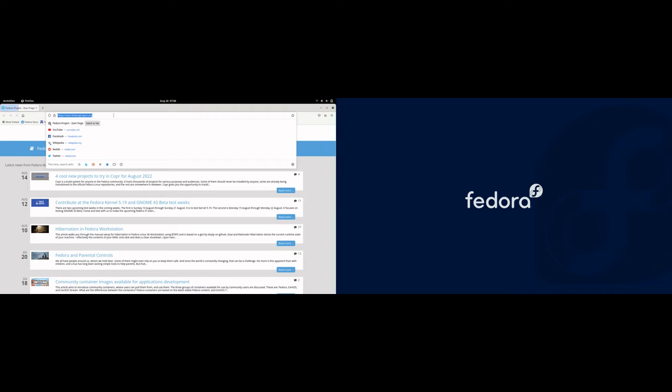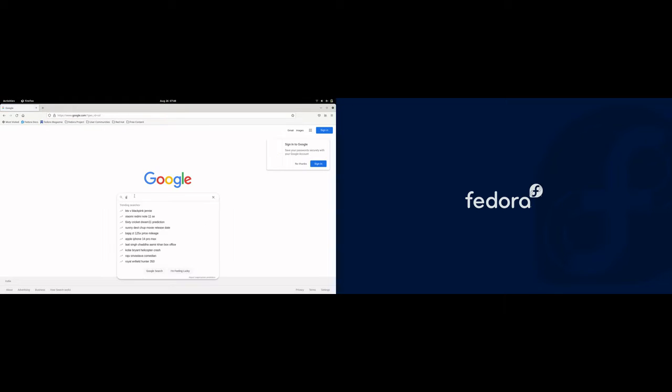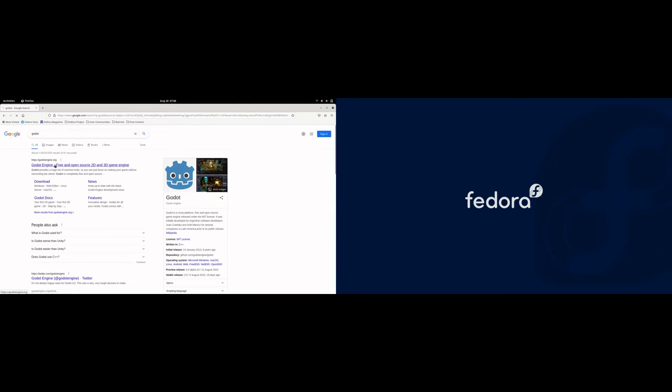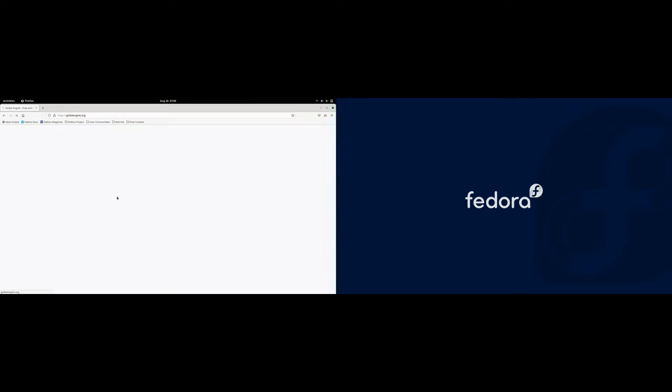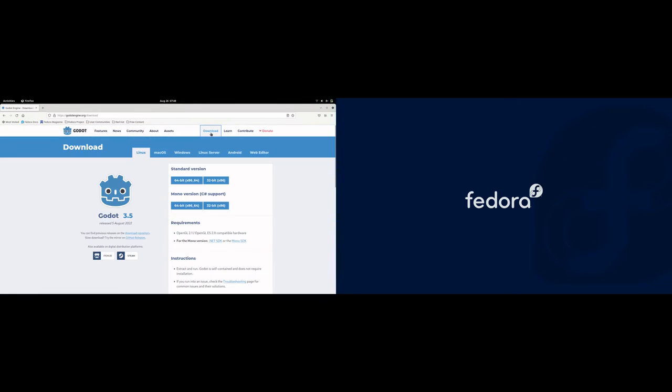So Godot engine installation is very simple, I can say. We can go to a browser and search for Godot. Okay, so it takes us to the landing page of the Godot engine, wherein you can click on download. So based on the platform you're working on, you can download the corresponding package. So I'm working on Linux, so I'm going to install the 64-bit package, the standard version.